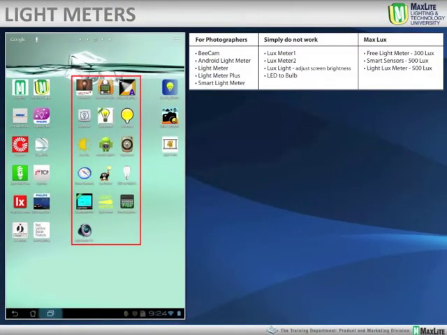The next category is light meters. This was my favorite category. I played for dozens of hours with all of these apps using different types of lighting. And what we found, for the most part, most of these light meters, or what are claimed to be light meters, are actually designed for photographers, not for us lighting professionals in the industry.